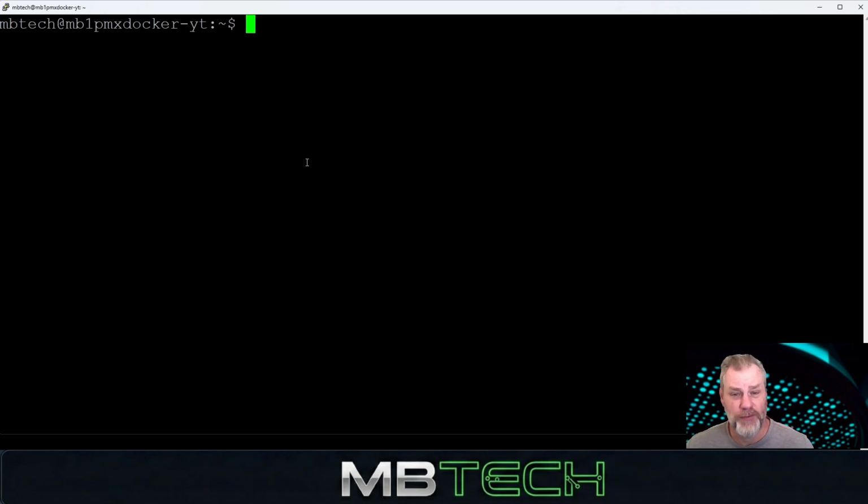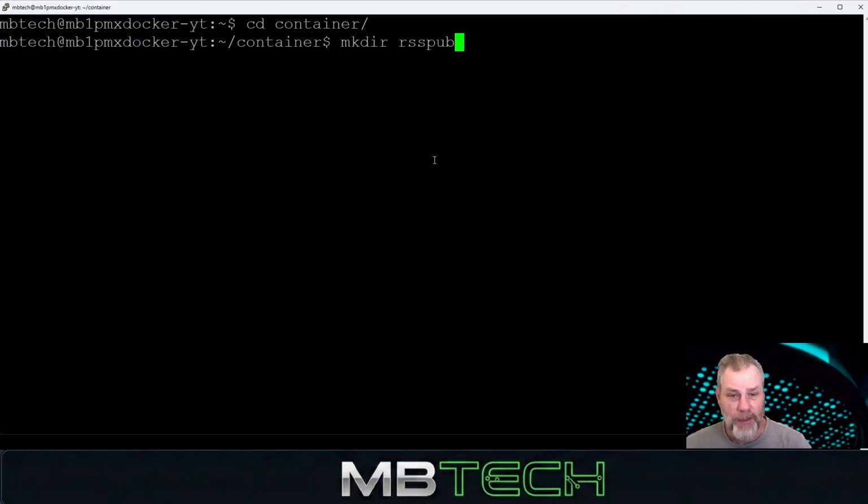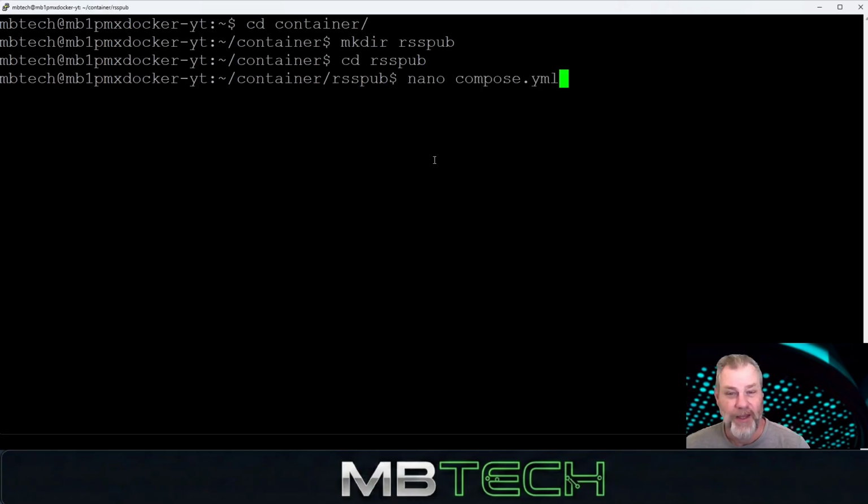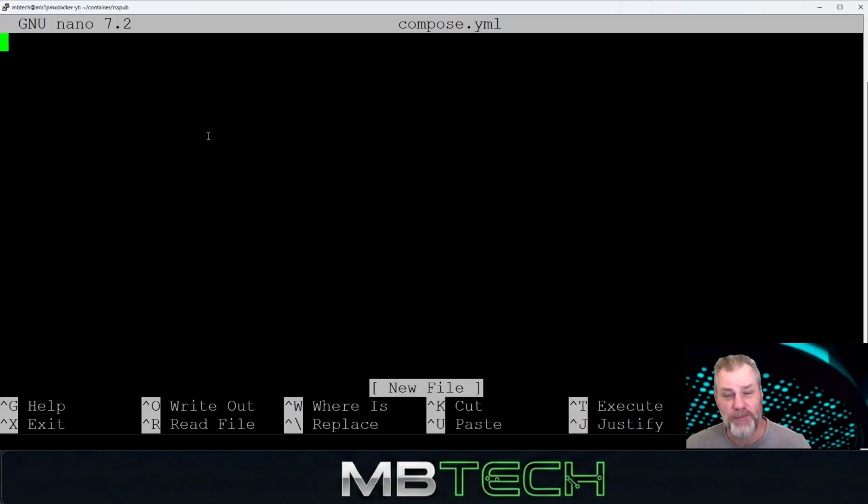From our Ubuntu server that we have that has Docker already installed, we're basically going to log in, and this is the home directory for our users that we currently have. We're going to change directory into containers. Inside of there, we're actually going to make a directory, and that will be the RSSPub. Now we're going to change directories into RSSPub, and in this directory, we're going to do our normal nano compose.yaml, and inside of here, we'll put the RSSPub config file.